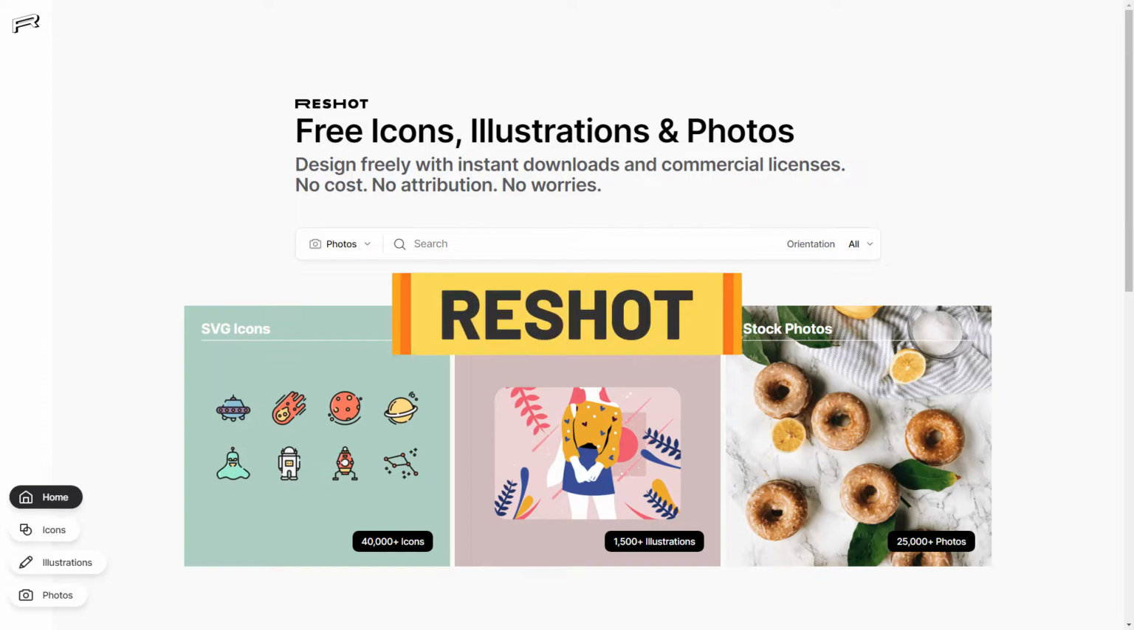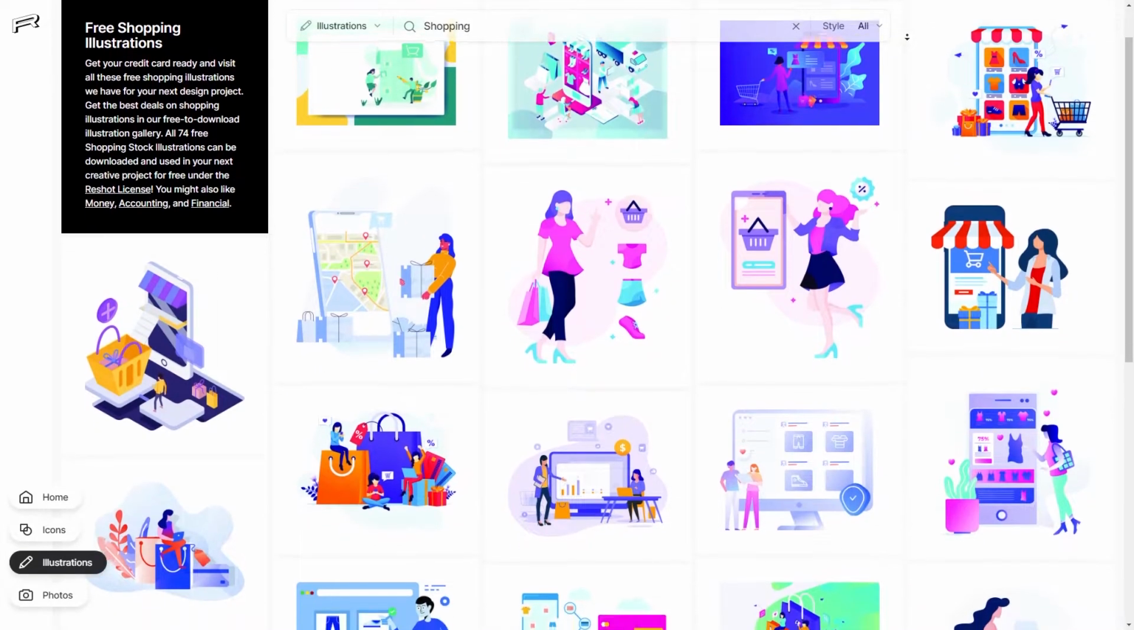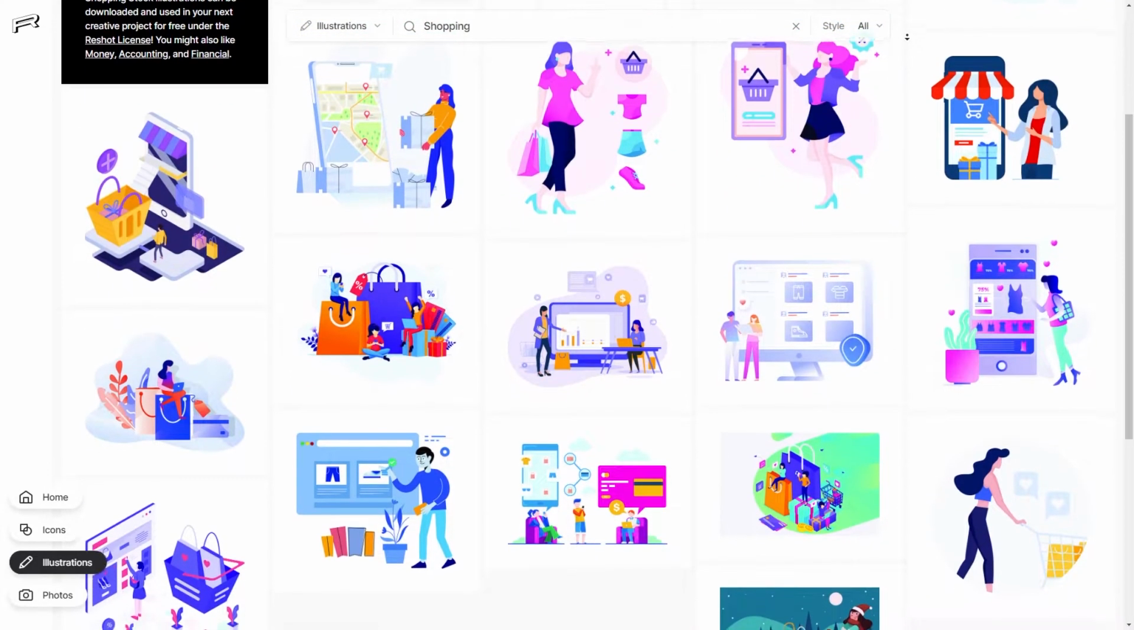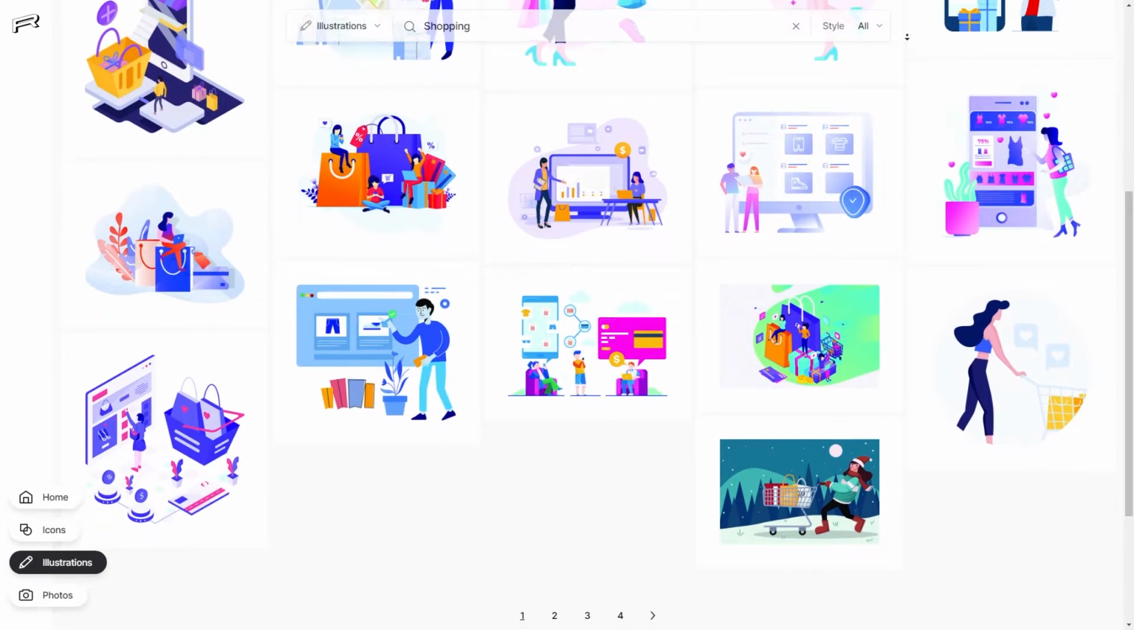Next we have Reshot, which is also owned by Envato Elements. Right up front they make it very clear that everything here is free, with no attribution required and available for commercial use. And needless to say, just like Mixkit, the quality here is outstanding, especially in the illustrations category. Illustrations that are both good looking, free for commercial use and with no attribution required are so hard to find, and you have hundreds of them here.